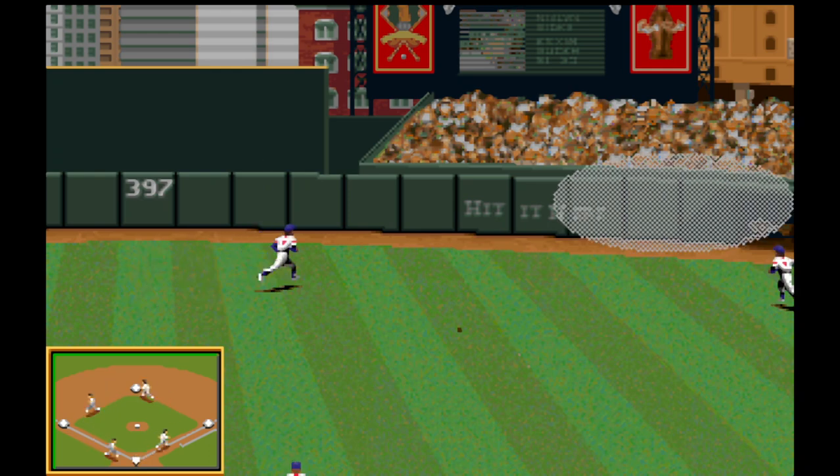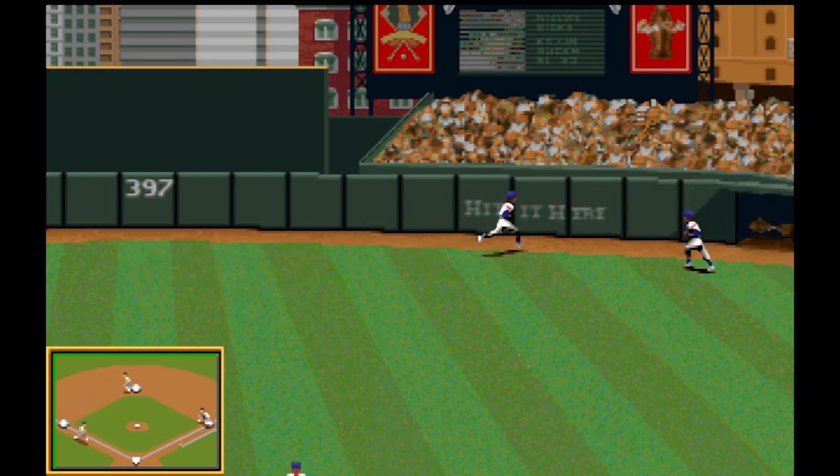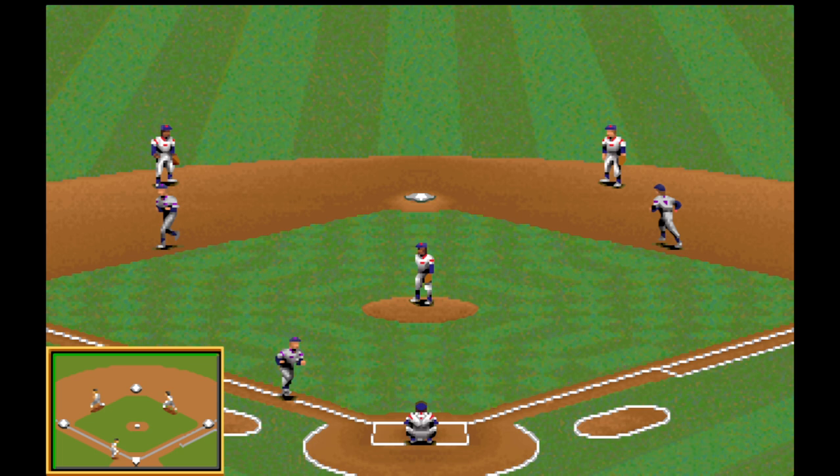Deep fly ball. Up the alley to right. It's a home run. Oh, look at that. Grand slam. Sweet. Couldn't have made a better decision there.